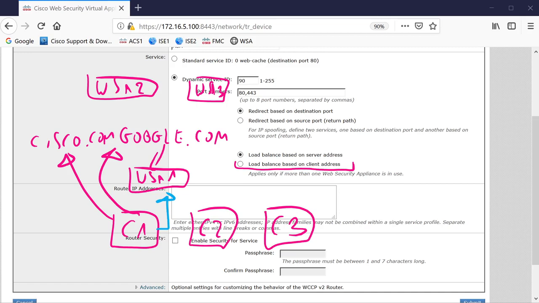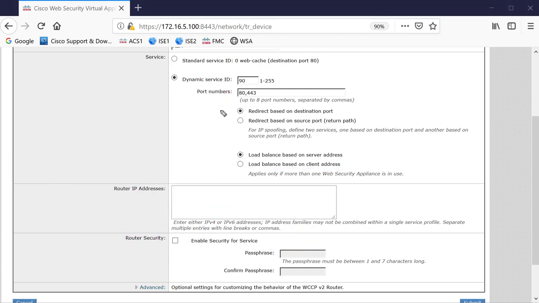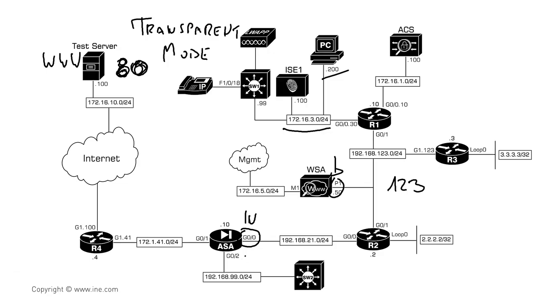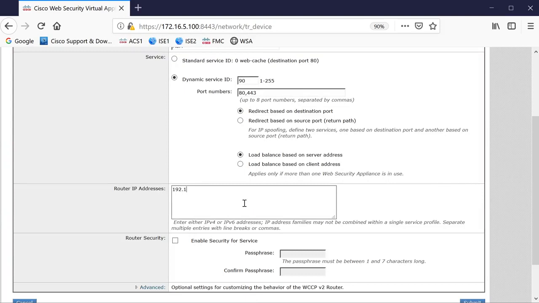Versus if the packets are sent from C2, they will end up on, let's say, the second WSA, and so on and so forth. So if you use multiple WSAs, this is going to be a much better option than to stick with the server's address. Okay, we have to tell it what's the IP address of our redirection device. In our case, it is ASA 192.168.21.10. I'm going to put it over here.